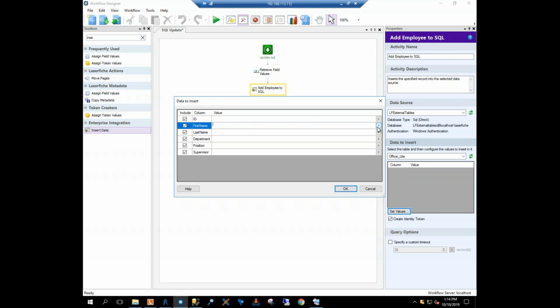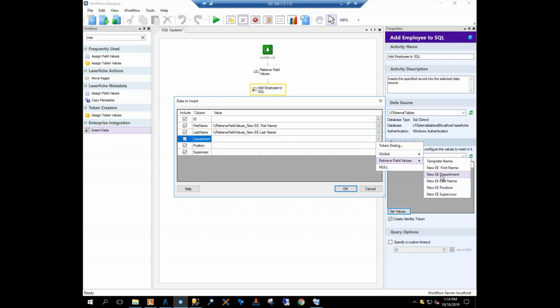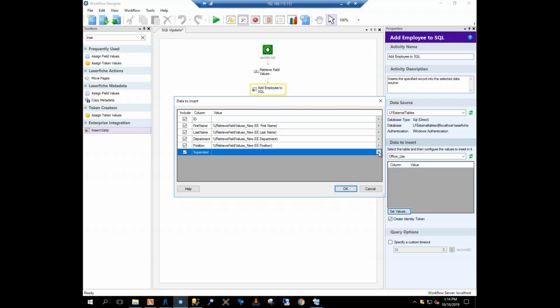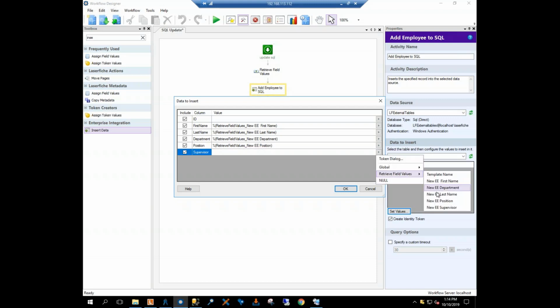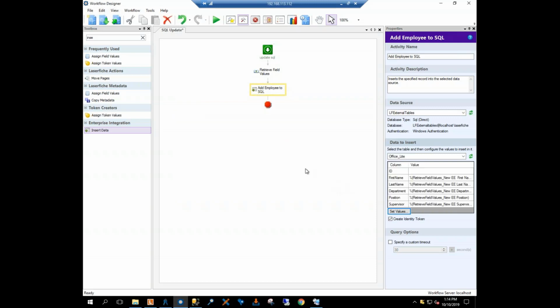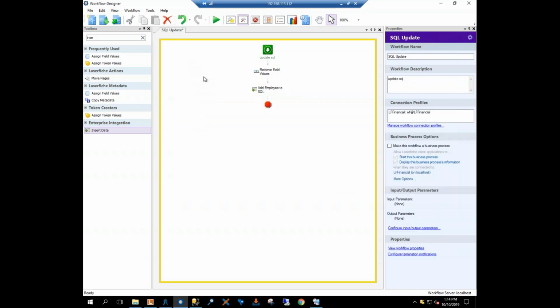So first name, we're going to use the token selector here. It's going to be the retrieve field values. First name, last name is going to be retrieve field value, last name, department, and so on down the line. Just like that. So now if we were to run this right now, we could create a new folder with that new employee template, fill in that information, and that would take it directly from Laserfiche and write it to SQL.